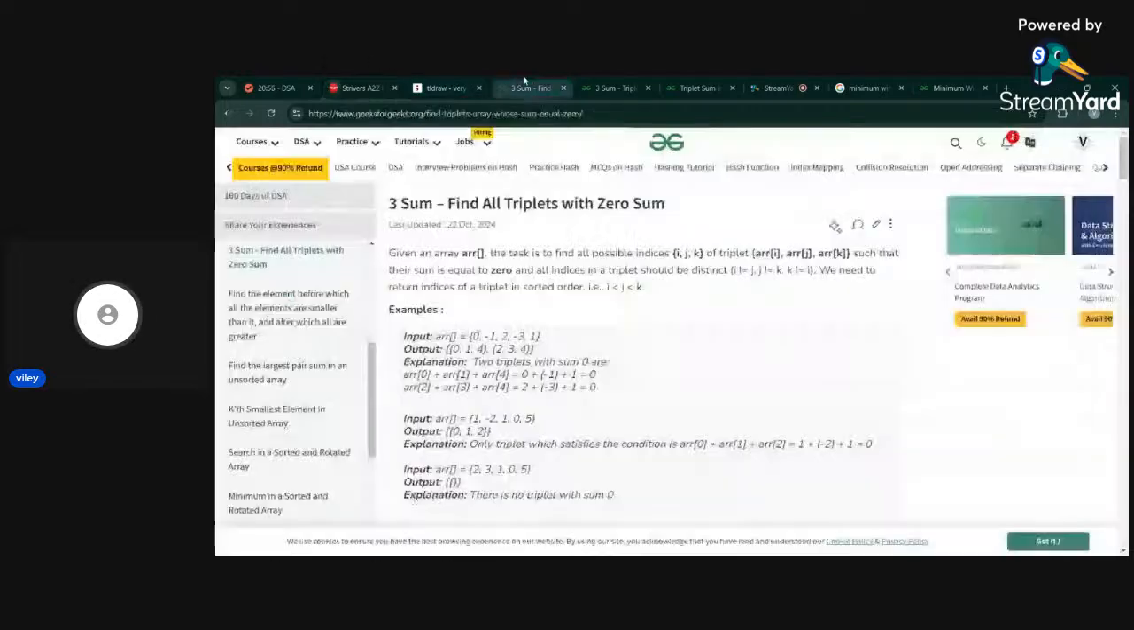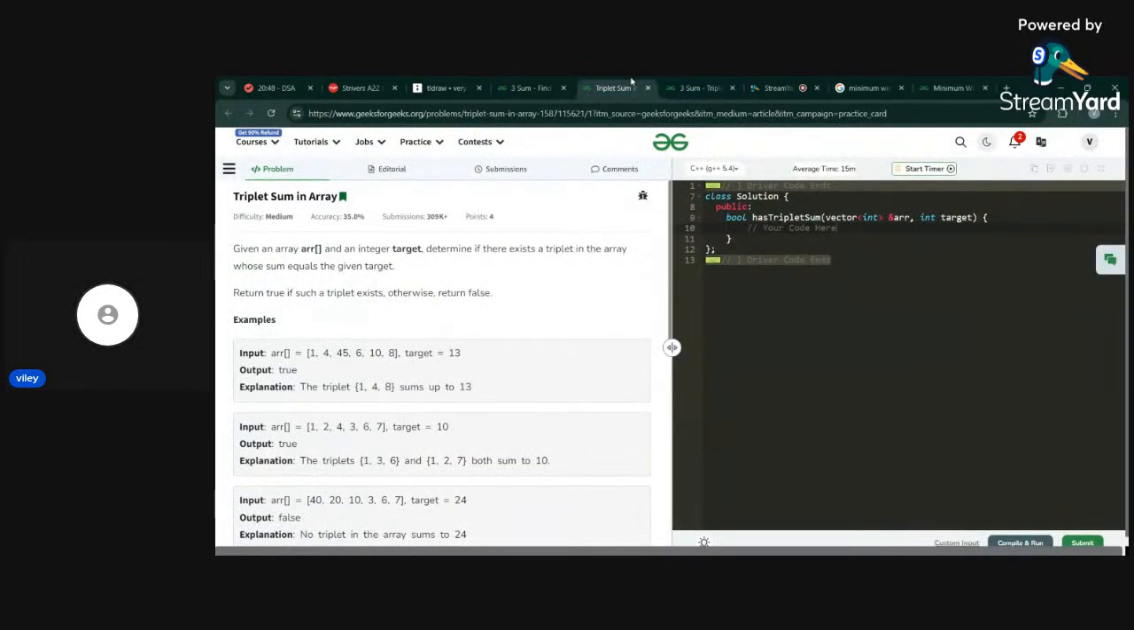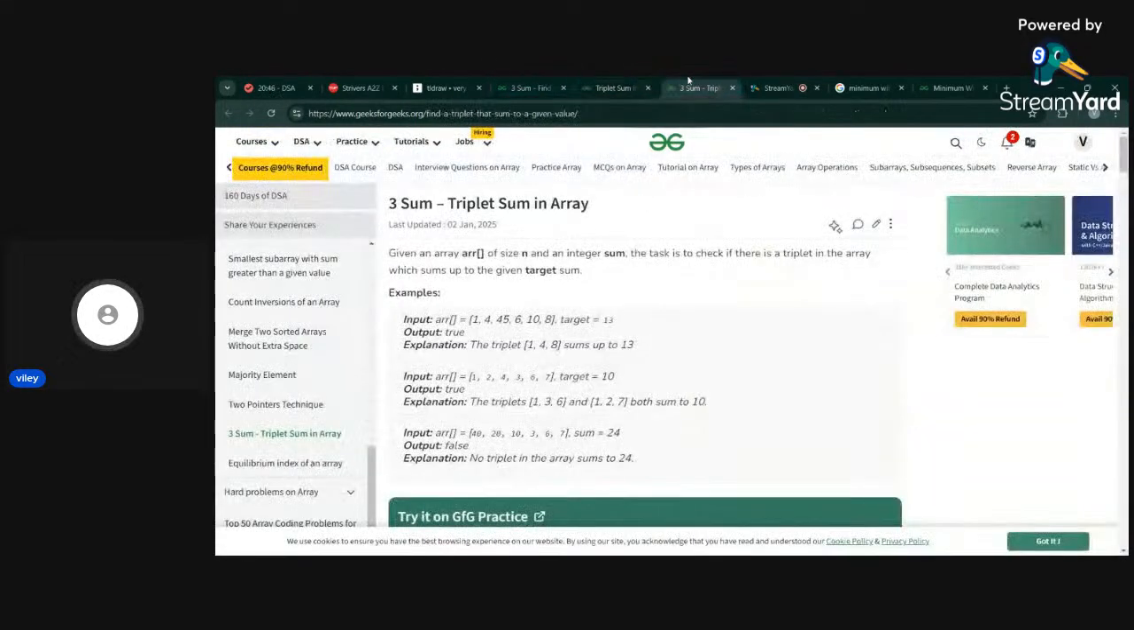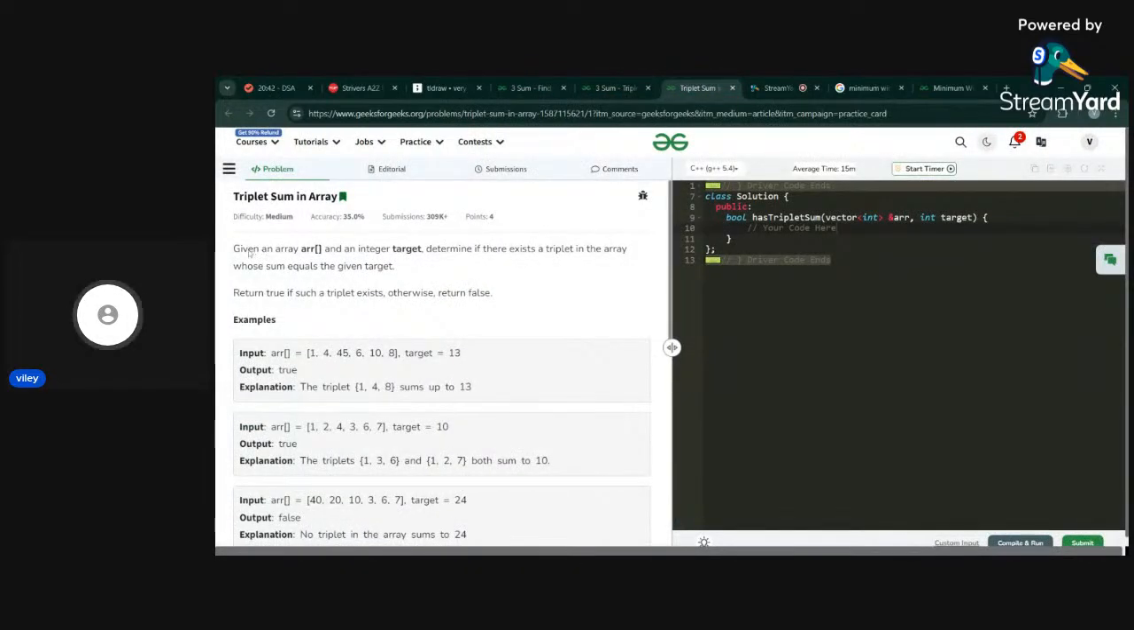Right. Let's start with the problem. Let's see what this problem involves. Yep, this one. Triplets in an array. The question is simple: determine if there exists a triplet in the array whose sum equals the given target. Return true if such a triplet exists. Otherwise, return false.